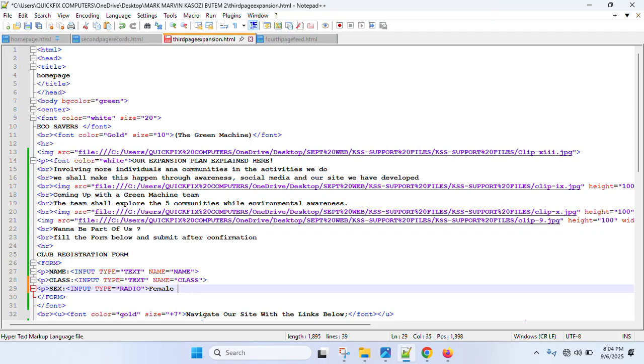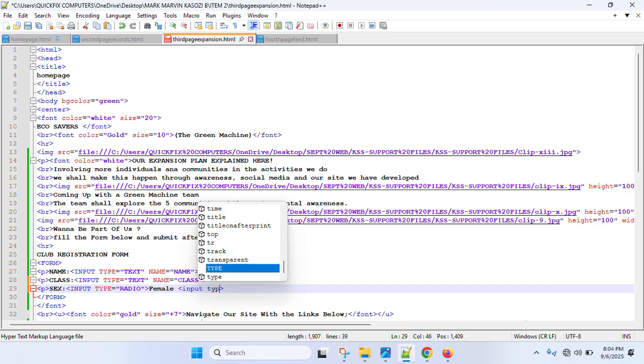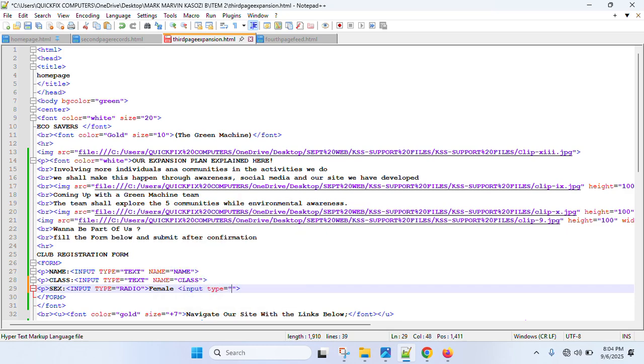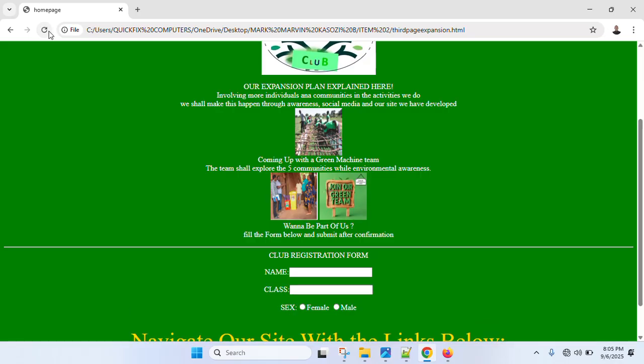Female, I can repeat this again, that input type is equal to radio. Then this one is now male. We can save and see how things are going to shape up.